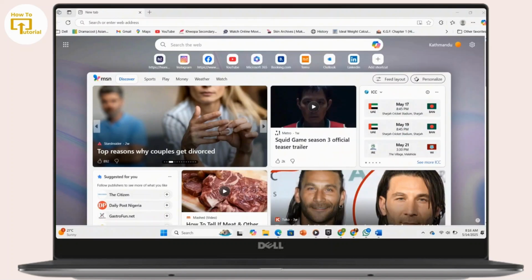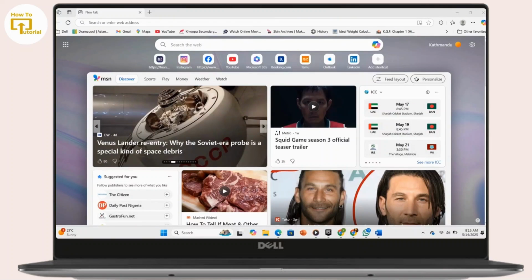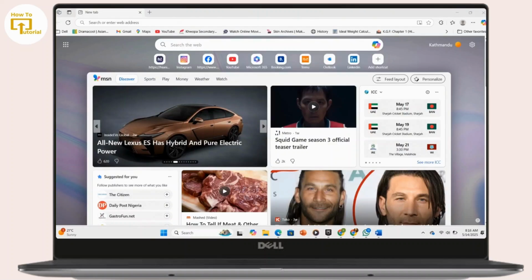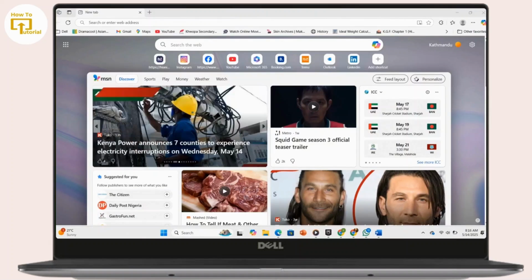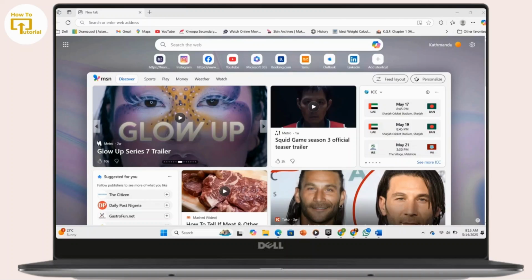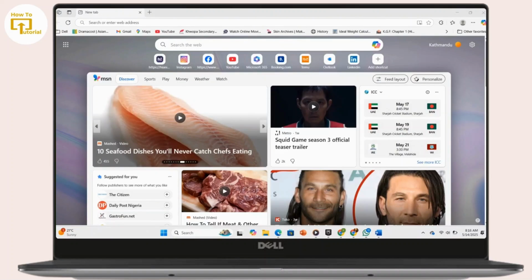In today's video, I'm going to show you how to stop Microsoft Edge from blocking your downloads. So if you have been running into the annoying issue where Edge won't let you download files, just follow the simple steps I'm going to show you. And now without further ado, let's get started.